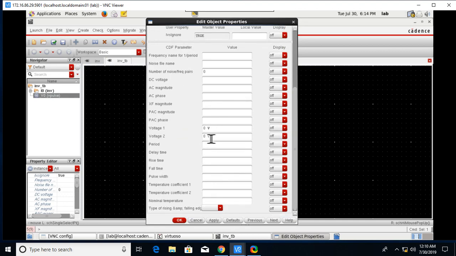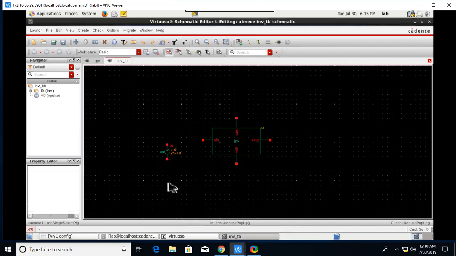So V1 is equal to 0 and V2 is equal to 1.8, so it is our given constraint, and the period is equal to 20 nanoseconds. 1.8 volts, and 20 nano. Period is T on and T off time. T on plus T off is equal to a period. Okay, click OK. The parameters are changed, you can observe.